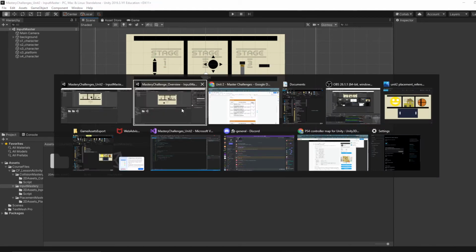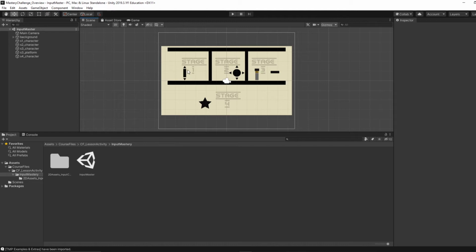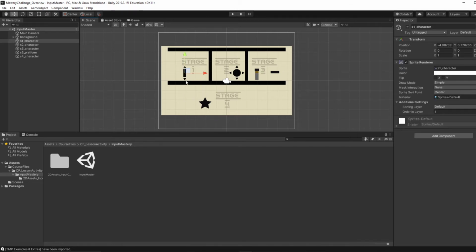Now, I'm going to do this on my practice scene right here. So, right here I have 4 characters, and I want the first character to be that when I press a button, it moves up, and if I'm pressing a different button, it moves down. Well, the way we do that is going to be pretty simple.